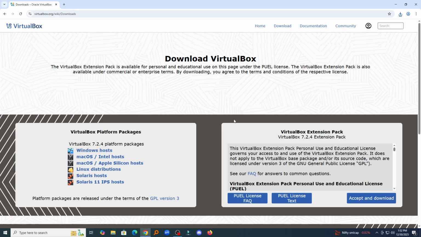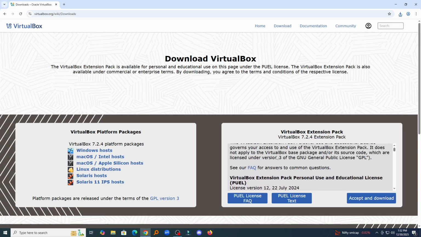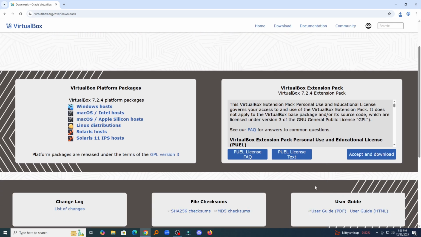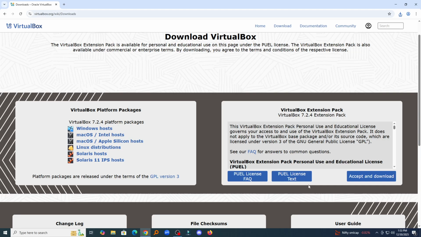Okay. Now, apart from this software, you need this VirtualBox extension pack. So you can see this is an extension pack. The Educational license governs your access to use the VirtualBox extension pack. It does not apply to the VirtualBox base package. Okay. It means this is an extension pack. This will just improve and give you some extra facilities. It is like a plugin.